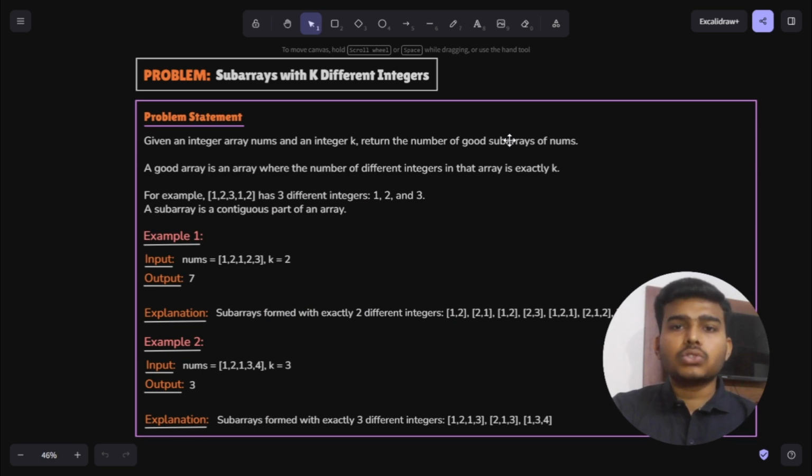Till now on this channel we were solving the sliding window problems, and one of the problems we solved in our last videos was about the longest substring with at most k distinct characters. So we just saw how to get the length of the longest substring. But what if I ask you to count the number of subarrays? That is all about today's problem.